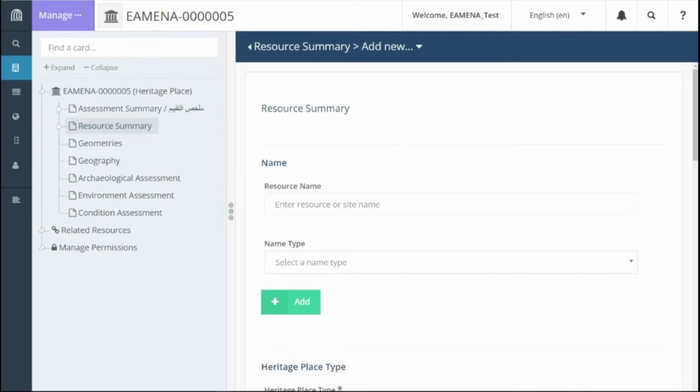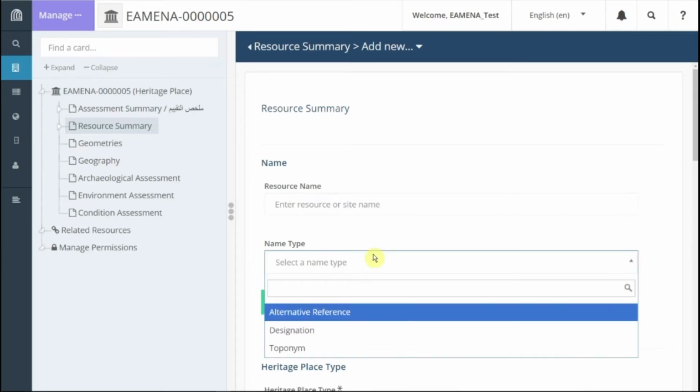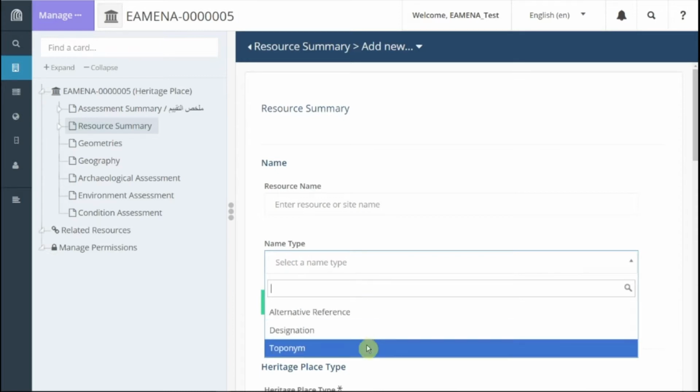The first section we will see is the name section. The name section consists of two fields, resource name and name type. In the resource name field, type in the first known name of the site. Then click on the name type field and choose the type of name you have entered from the drop-down list.